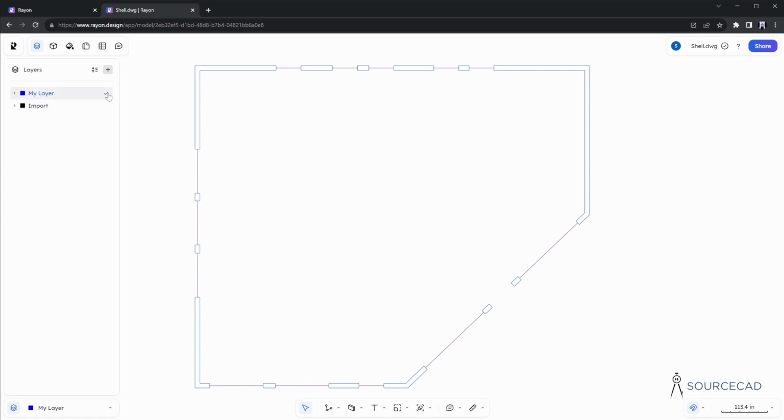My layer is current. I'm going to rename that by right-clicking on it, and then I'll just type walls. This layer will contain the walls that I plan to draw now. So I can go ahead and use the walls tool right here. The keyboard shortcut is W.